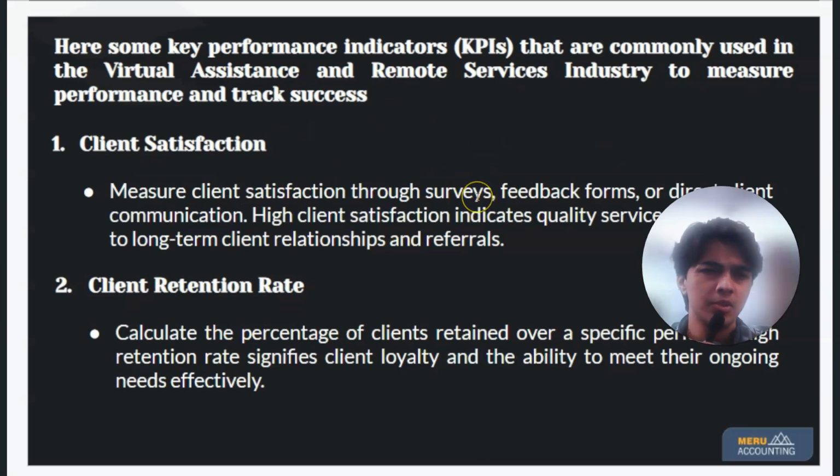So here we'll talk about some of the key performance indicators that will track the success and growth of your virtual assistant industry. The first indicator is the client satisfaction indicator. This indicator will measure the satisfaction of your client through surveys, feedback forms, or any review system. If your client is satisfied, then the retention rate will be high. The client will continue to take services from your firm, and this can help you build long-term client relationships and also get referrals. The client will refer you to someone else, and that will obviously grow your profit.